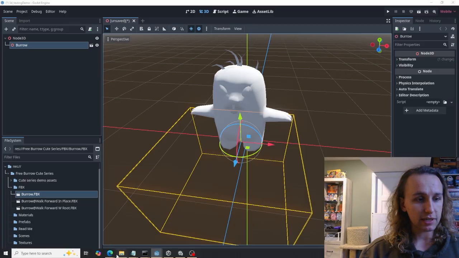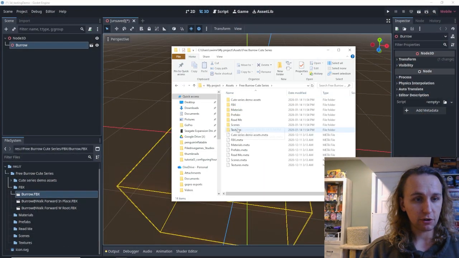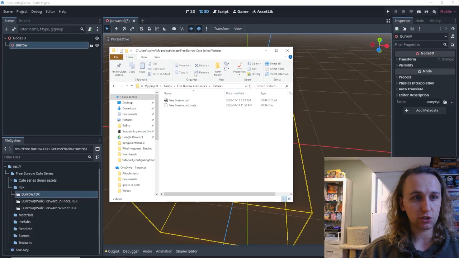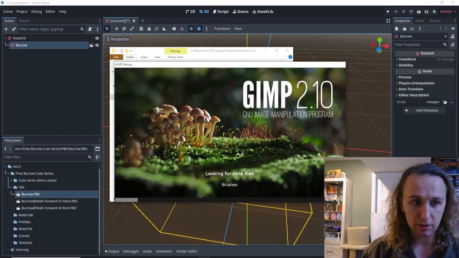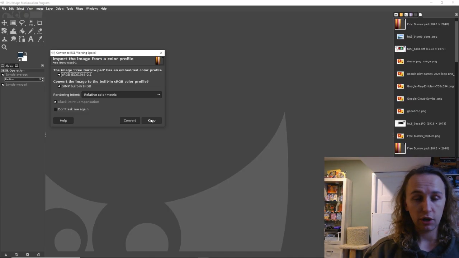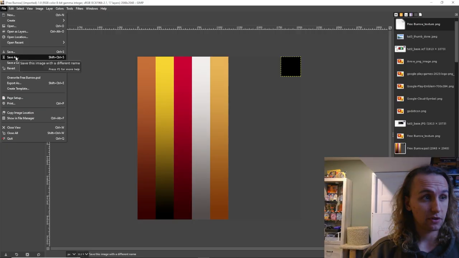So what you need to do is go ahead and open up the asset folder here, and you should see a textures folder and a PSD file. Go ahead and open this up in GIMP. Again, another free image manipulation program. Once you've got GIMP open, it may ask you about the color profile. Just go ahead and go save or keep.